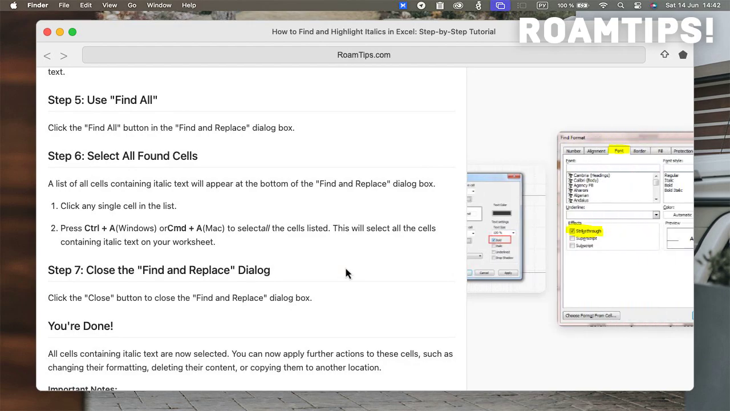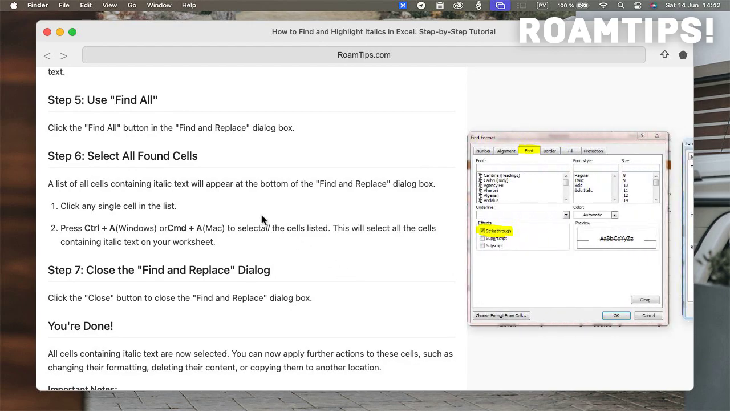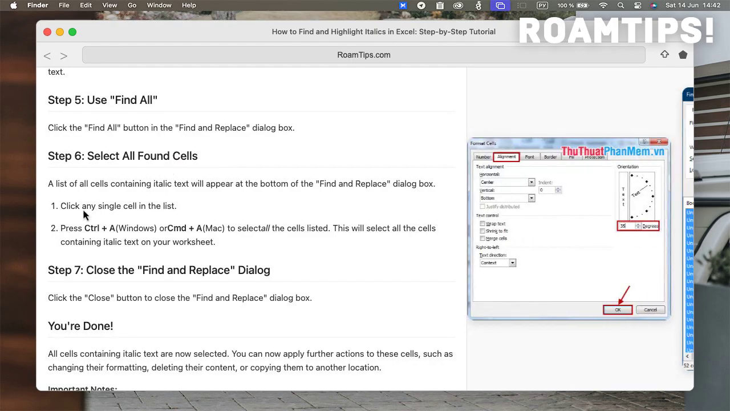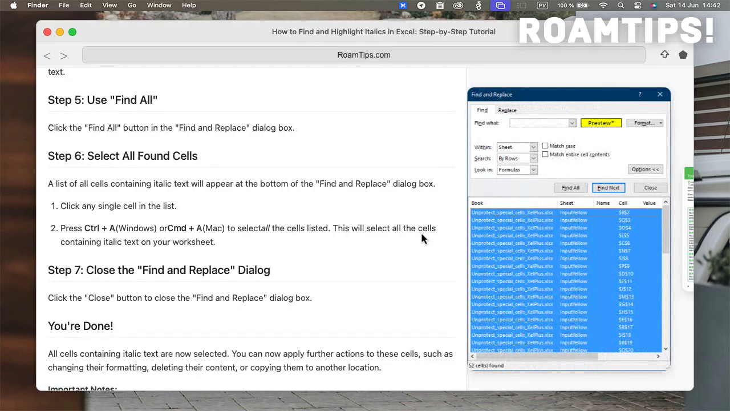Click on the Format button. Go to the Fill tab and choose a highlight color, something that will stand out. Click OK twice. Now, all the italicized cells in your selected range should be highlighted with the color you chose. This allows you to visually identify them very quickly. Important note: conditional formatting can slow down large spreadsheets, so be mindful of how much data you're applying it to.